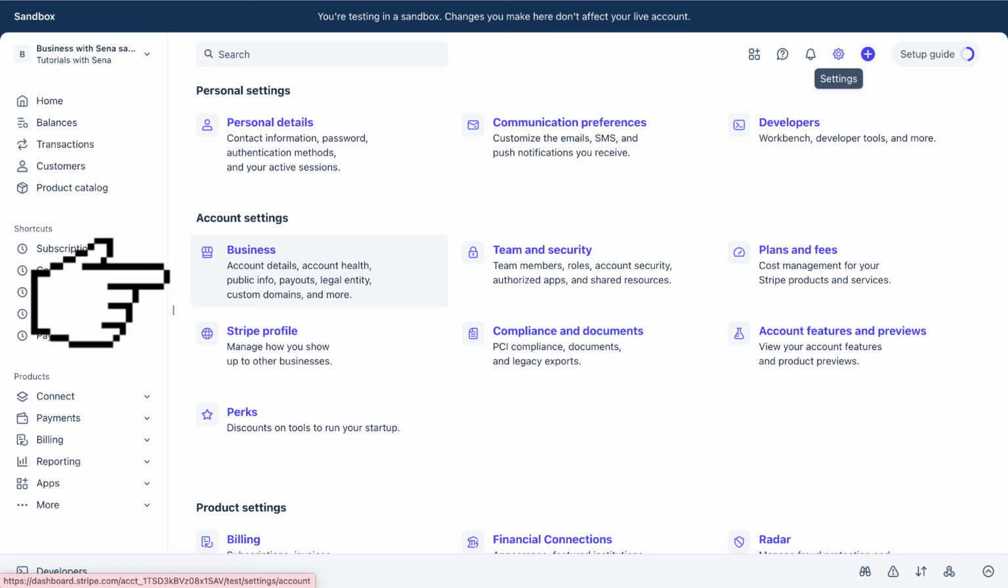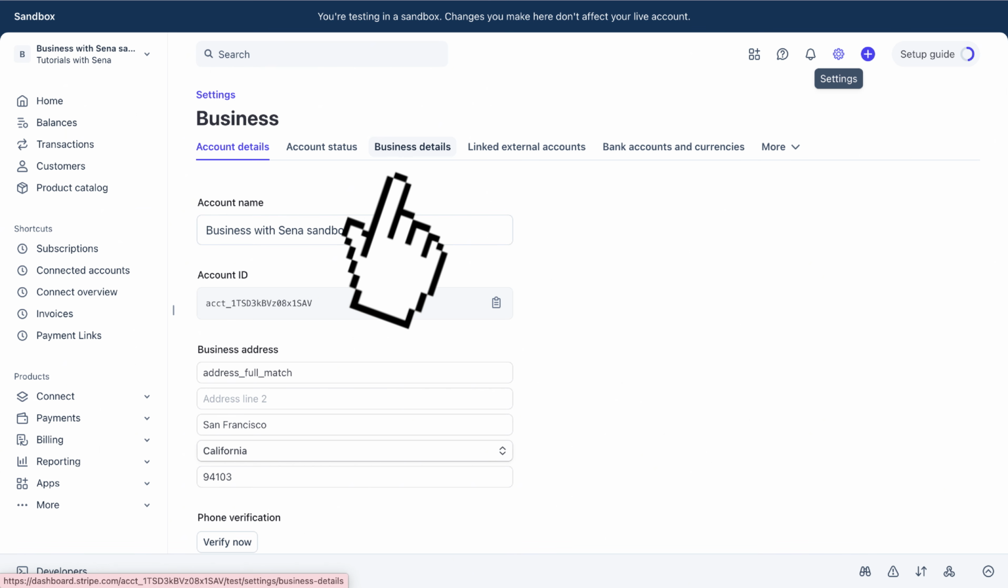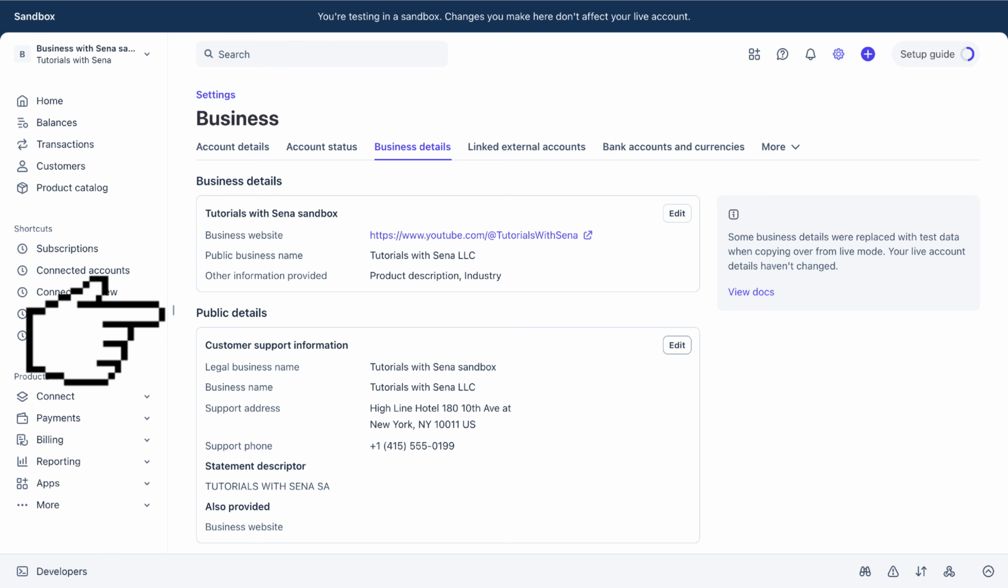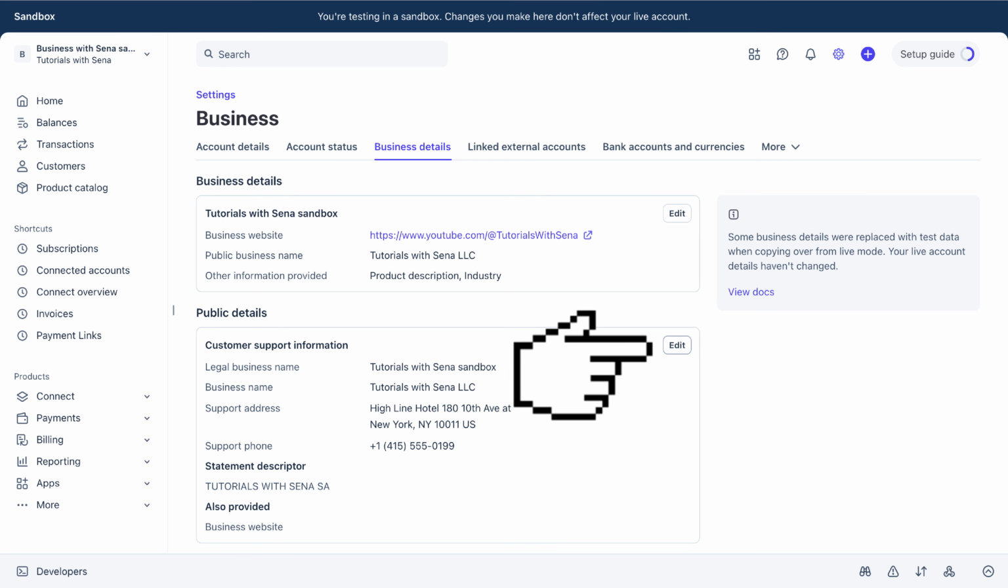Then select the business option under the account settings. On this page, choose the business details. And under the public details, hit the edit button.